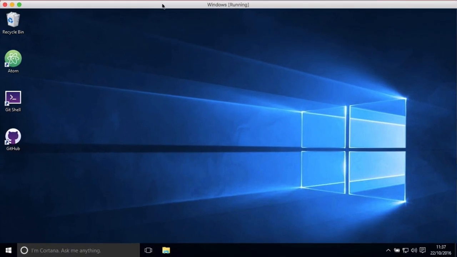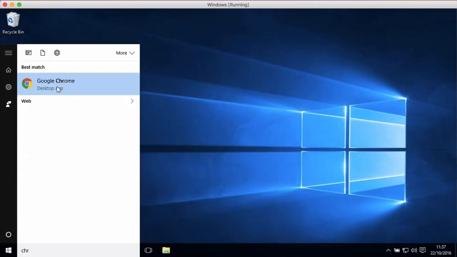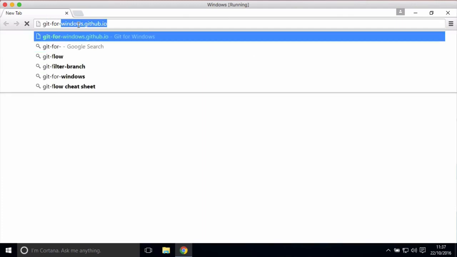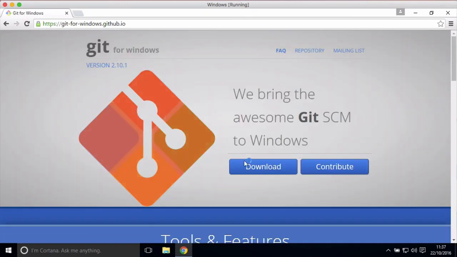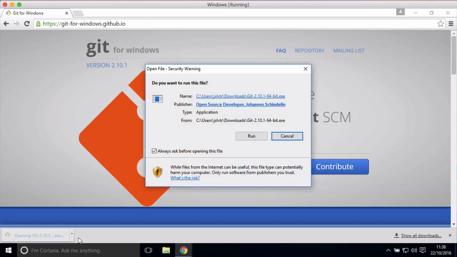So I'm going to go over to my VirtualBox, and just to guide you through it, if you're using a Mac, by the way, you can just skip to the end. If you're using Windows, you may want to stay. So launch Chrome, go to gitforwindows.github.io, and download that. And then that will start the download there. I'm just going to speed through. Once that's done, just press it to install.